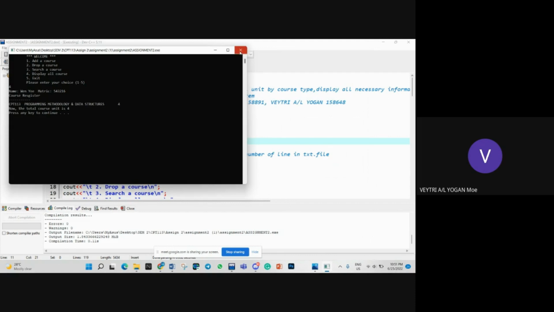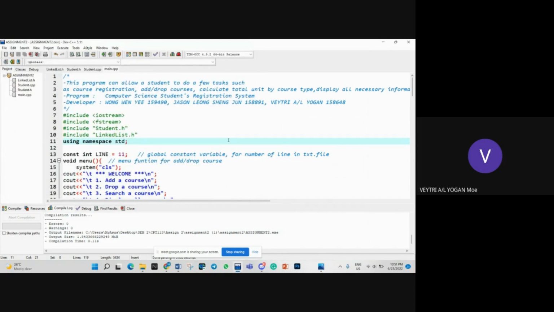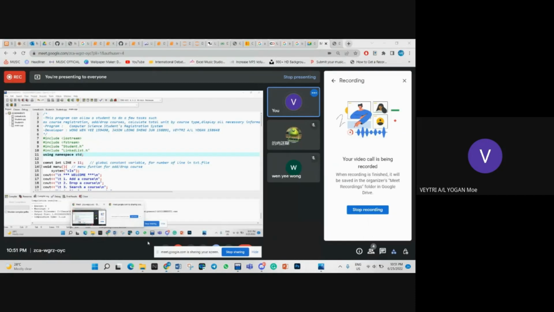So that is the main and full functionality of our program, which provides a complete infrastructure for a computer science students' registration system. That's all from our group 47. Thank you very much, Doctor.